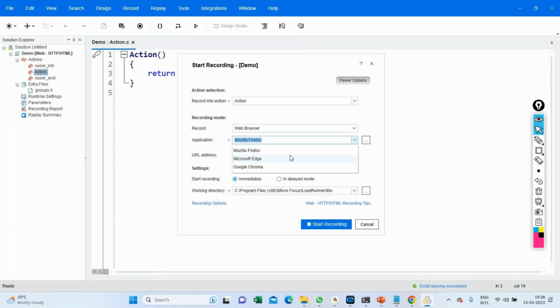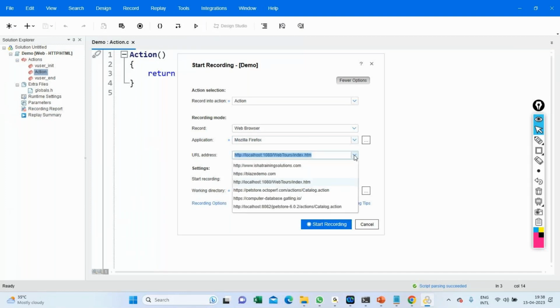It's no longer supported with the latest versions of LoadRunner. You can either use Edge, Firefox, or Chrome. Let me choose any of the browsers, let's say Firefox. Then here you have to choose the URLs or provide the project or your application URL.